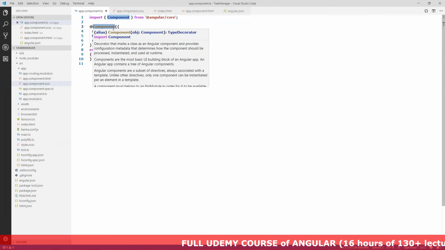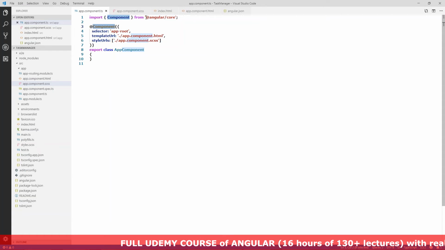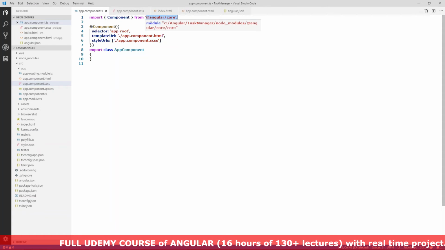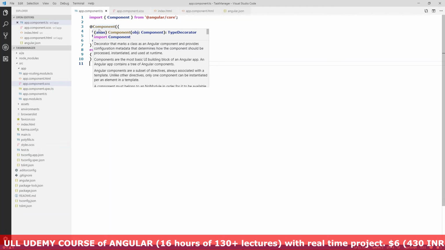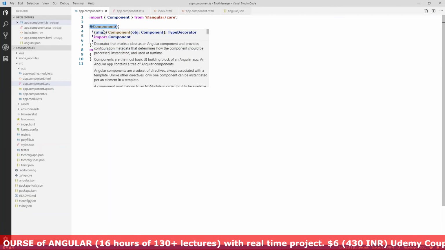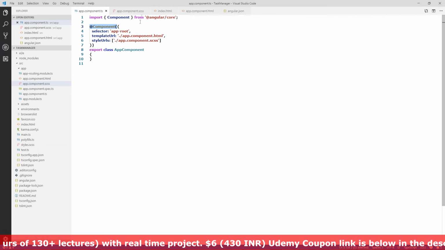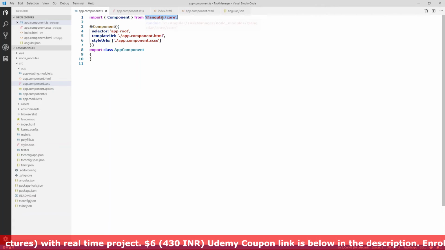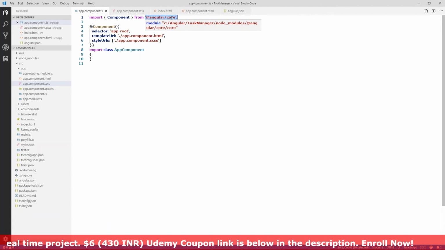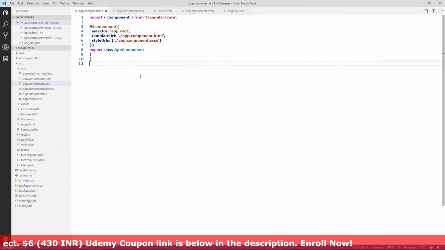And the decorator @Component must be imported from @angular/core. Not only the Component decorator, but also many predefined decorators such as NgModule, Injectable, etc. are to be imported from the @angular/core package only. This is the basic understanding of components in Angular. Now let us create additional components apart from app component.